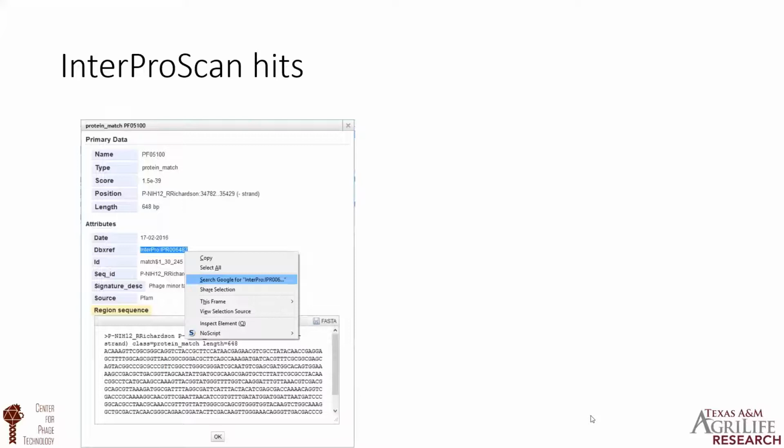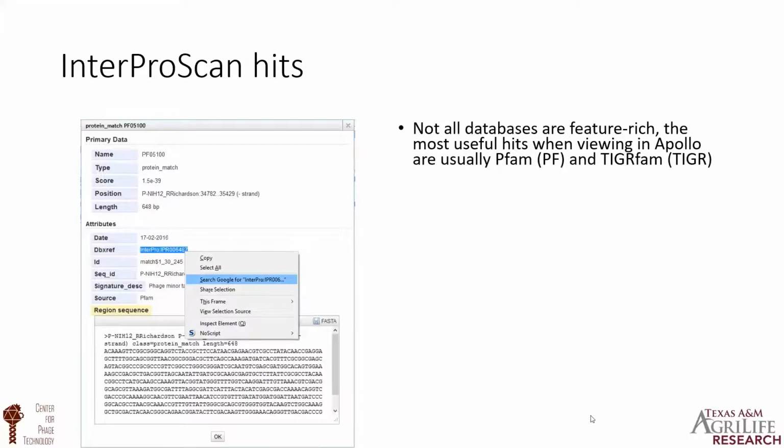Again, clicking on any one of the individual InterPro domain hits will bring up a properties window. Not all the databases that are members of InterPro are very feature-rich. Some of the more useful hits when examining this track in Apollo are usually Pfam and TIGRFAM, which have more data contained in this properties window. If the domain hit is part of InterPro, there will be a dbxref entry which has an InterPro domain identifier.